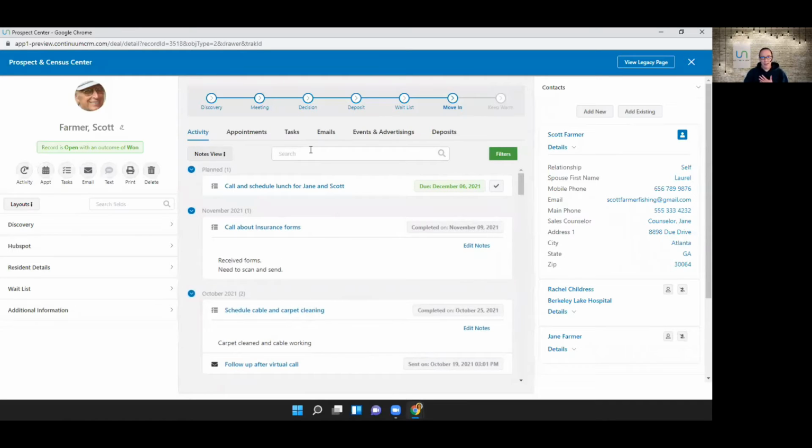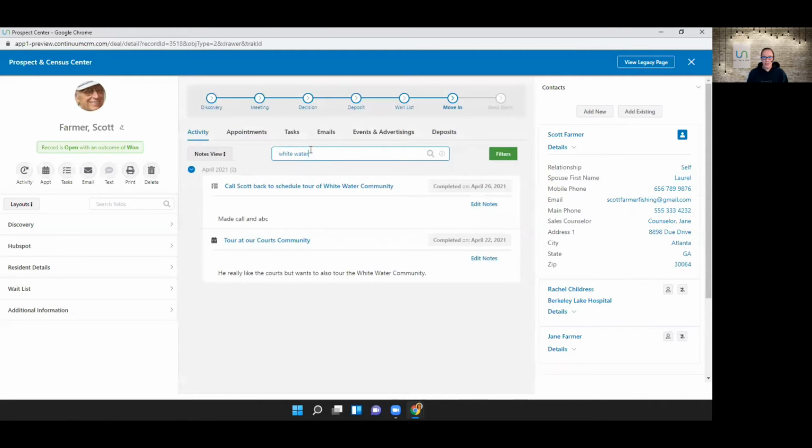The next piece that we've added here is a search that searches across all activity, headers, text descriptions, etc. So I can go, when was it that I talked to them about the whitewater community? I just type in any part of what I'm wanting to search, and it brings up that information for me. So in April, we talked to Scott about the whitewater community.